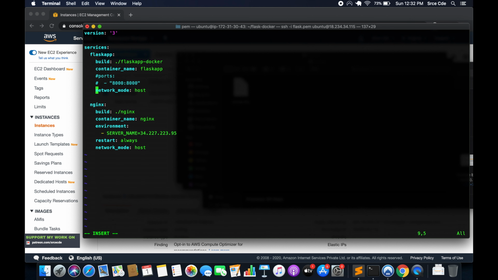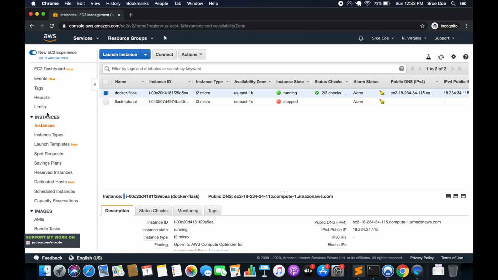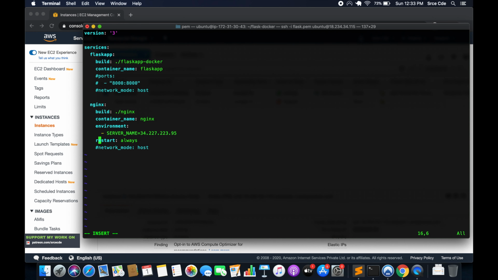Also I will comment network_mode, because by default it considers the network mode as the bridge network driver, until and unless we explicitly define network_mode as host. So here also I will comment this. And one more thing we have to edit is the environment variable, that is SERVER_NAME. I have a new public IP address over here, so I'm going to replace this SERVER_NAME with the current public IP of the EC2 instance, right?